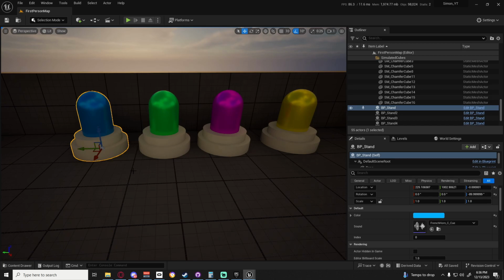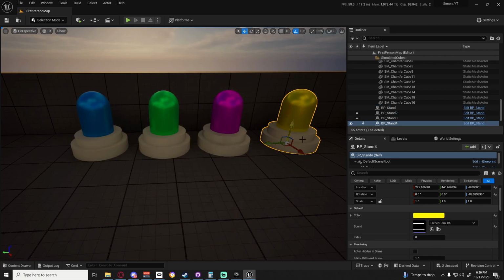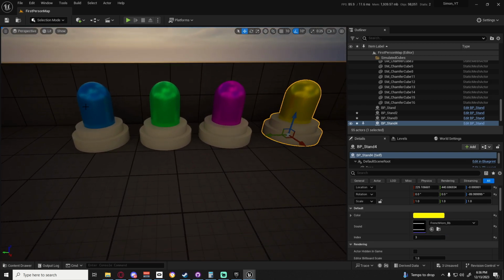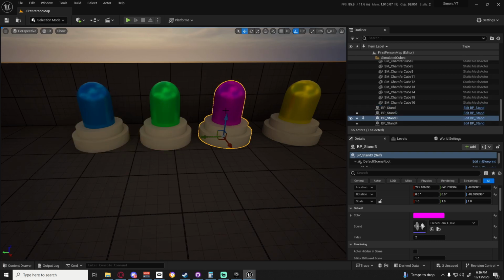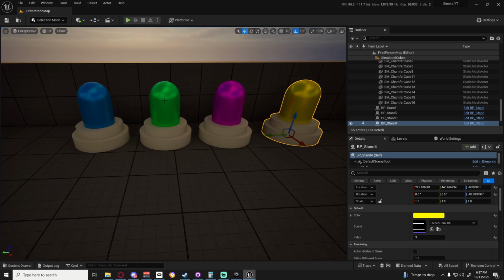So the very first one will be at index 0. The next one will be at index 1, 2, and 3. So basically what we're doing here is we're saying blue equals 0, green equals 1, purplish pink equals 2, and yellow equals 3. So instead of having to say play the purple one, we can just say play 0, play 1, play 2, play 3. Very, very simple. And numbers are a lot easier to check against than colors.